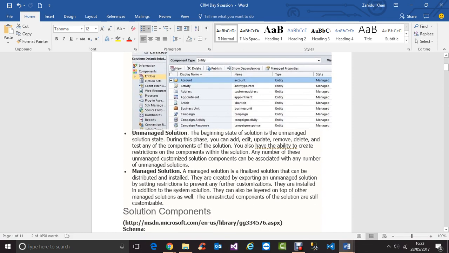Now what is an unmanaged and managed solution? Let's read it. The beginning state of a solution is the unmanaged solution state. So before you have done anything, that stage or step, basically that solution is called default. Until you have changed anything, that stage is also called unmanaged. So the beginning state of the solution is called the unmanaged solution. During this phase, you can add, edit, update, remove, delete.